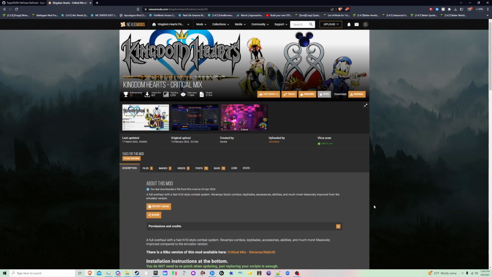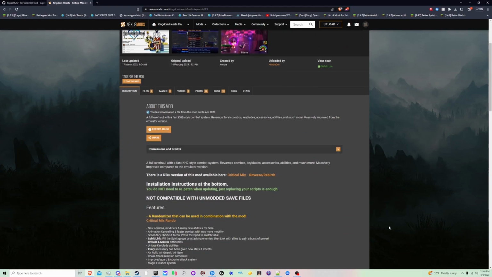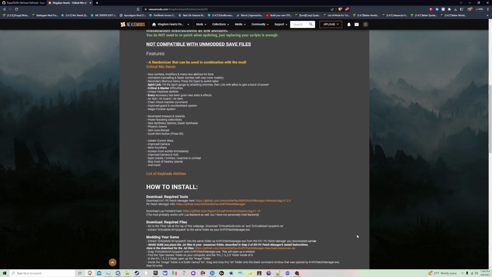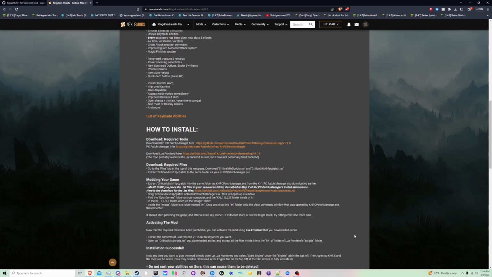You should be able to play both of these mods together to 100% completion of the game. I didn't see any compatibility issues between the two of them, so they should both work together. You just need to make a quick modification to one of the scripts for Critical Mix here. But beyond that, I've been seeing some people just have some issues installing the mod here.